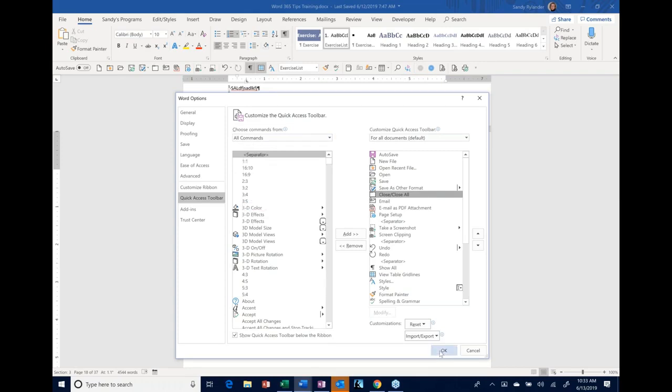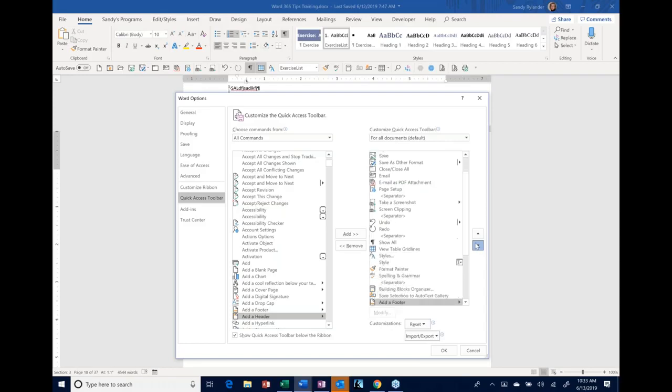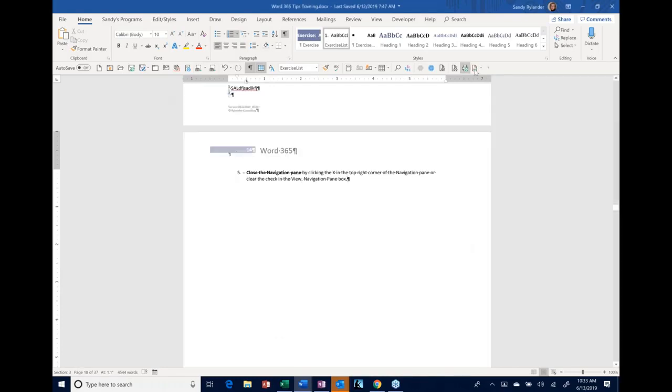And then if I click on OK, well, I guess I will add something just so you know that this worked. I'll click add a footer. So I'll double click on that, and it's right here. I'm going to bring that down to the bottom so that it's more visible to you. Click on OK, and you'll see that add a footer is right here now. Okay, I don't want add a footer, so I'm going to remove it.